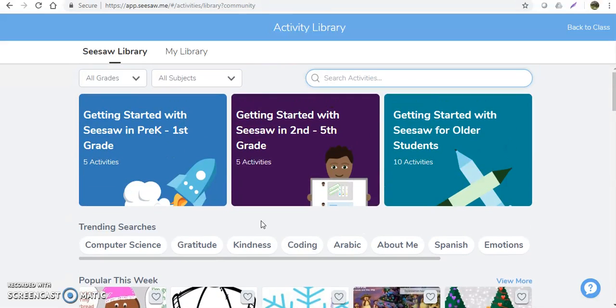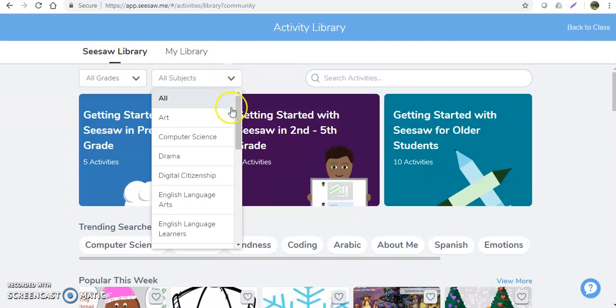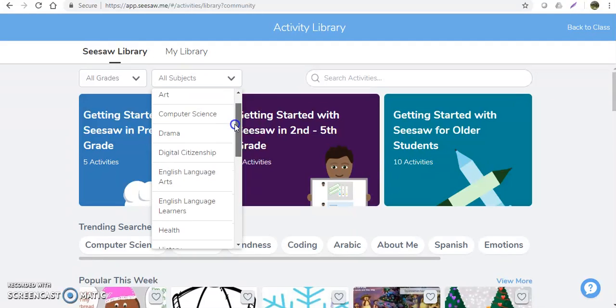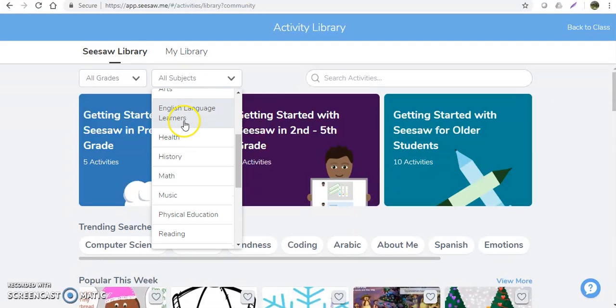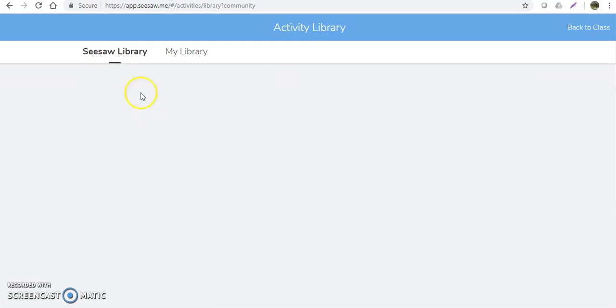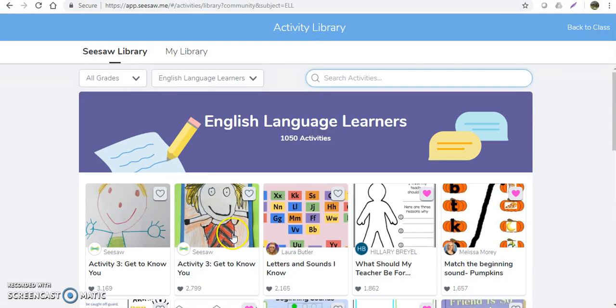Now, if you look at the activity library and you don't see something you want, then you can go to your All Subjects tab, and that'll bring up a drop-down menu. Now, since I'm an ESL teacher, I can go to English Language Learners, All Grades, and it'll bring up options of things I can select.